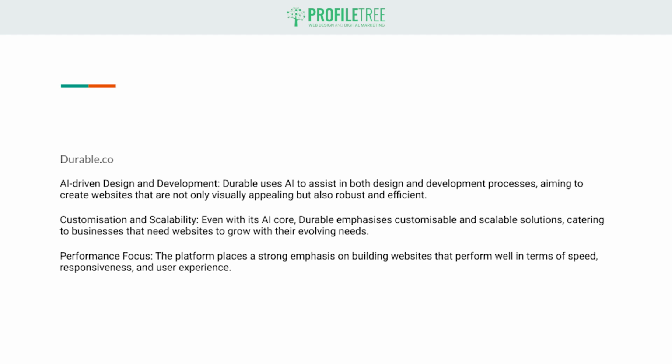Now, they do say that you can build a website in just 30 seconds. So this would be a very good platform to use if you're wanting that quick, responsive website. Now, mind you, it will be very basic, just like Wix, so I wouldn't expect too much. However, with Durable, it does have AI-driven design and development.